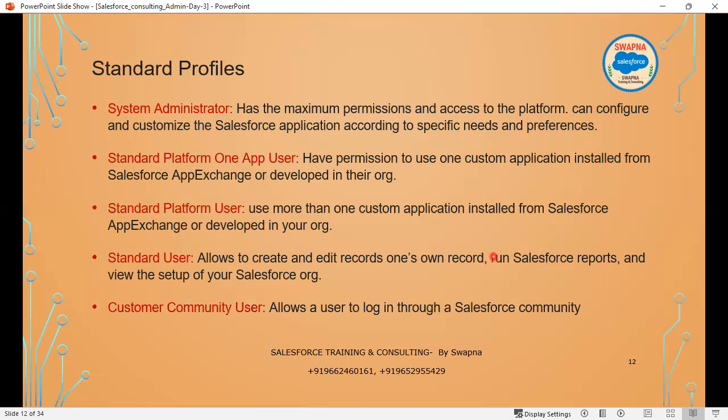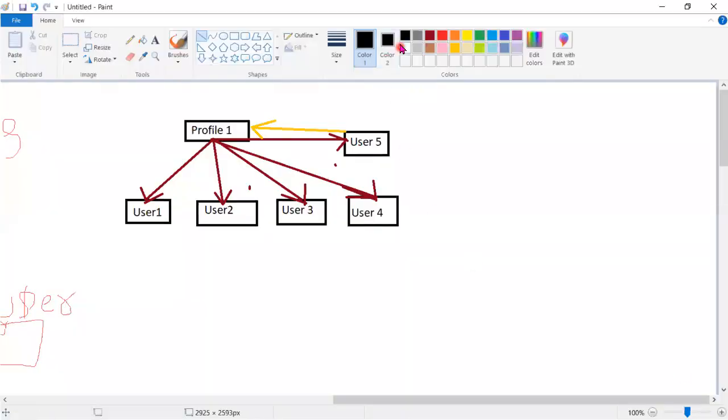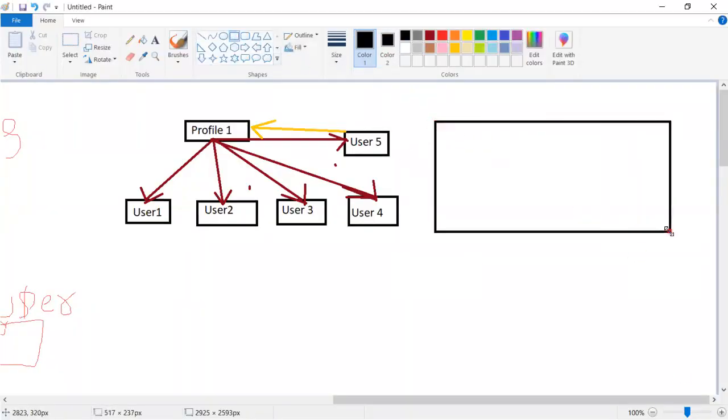Now, similarly, we have a few more standard profiles, which is called the Customer Community User. Now, if I assign this profile to the user, users are allowed to log in through the Salesforce community. Now I have a Salesforce org here. Within the Salesforce org, I can create another box, which is called a community. Salesforce org is nothing but where you can see all the objects, tabs, fields, everything you can see.